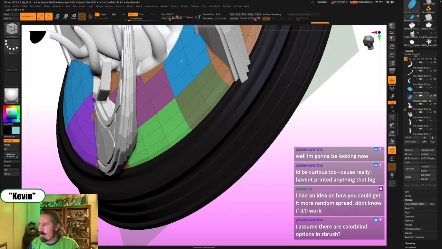And what's really cool about ZBrush is there's a lot of customization. So to your mention, you say you assume there are colorblind options in ZBrush. There aren't colorblind options per se, but you can customize anything to adjust to your vision, which is something that I did.